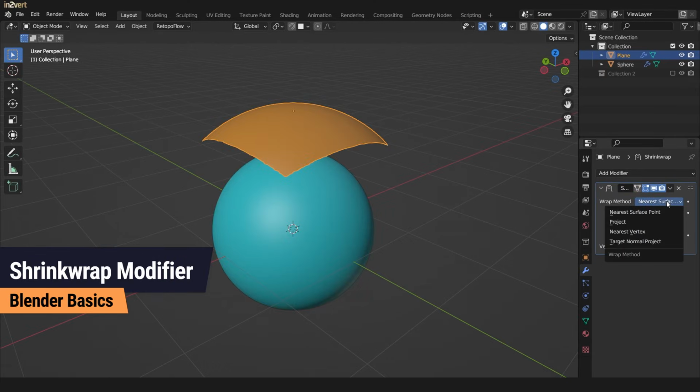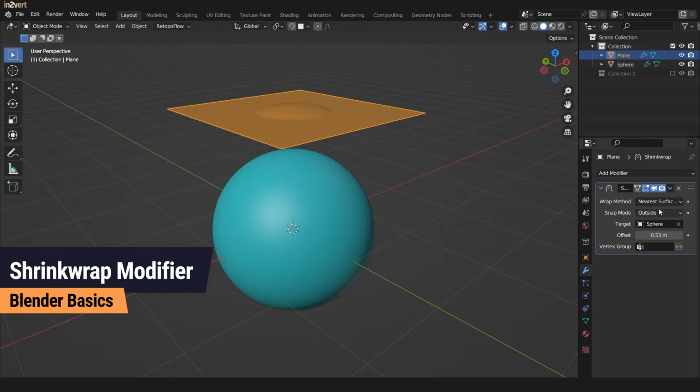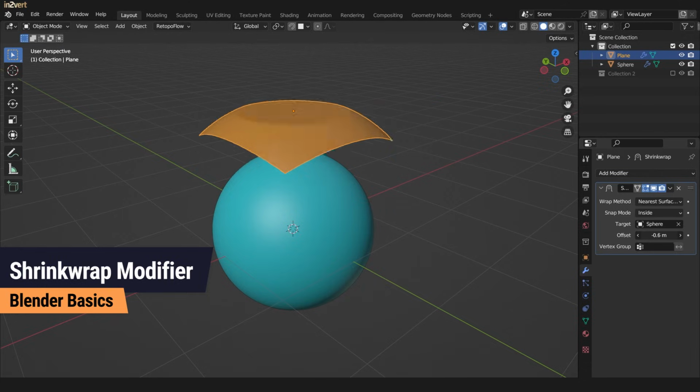There is no one-size-fits-all formula. You have to test different wrap methods in combination with various snap modes to achieve the best result.